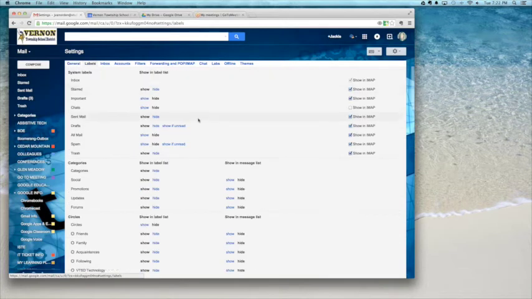Clicking on the next option, which is labels. This is where I had said we would discuss how you can show and hide your labels, how you can add or delete labels, and rename those labels. Anything that you see in bold is what it is set to.